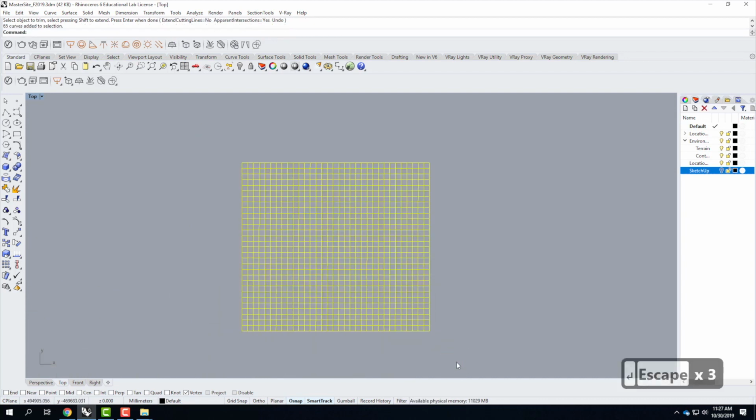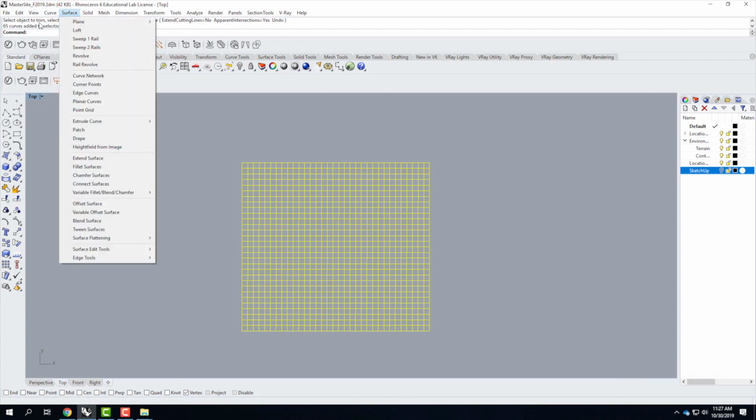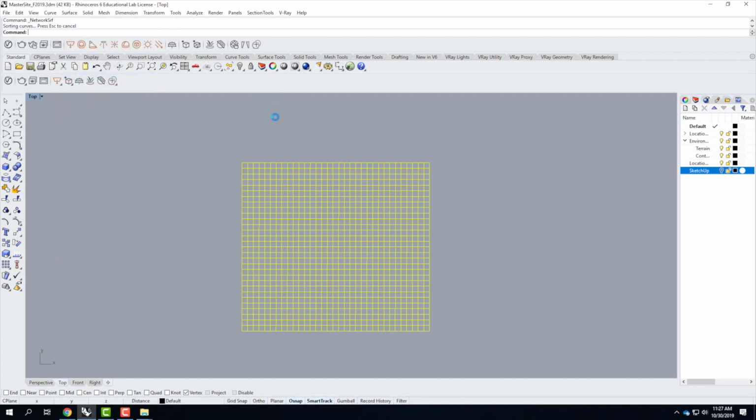I'll select the grid here. Then I'm going to go up to surface, curve network. There it is. I get my 4 points. We'll go ahead and press enter, and it'll build my curve network. This always takes a little bit of time.